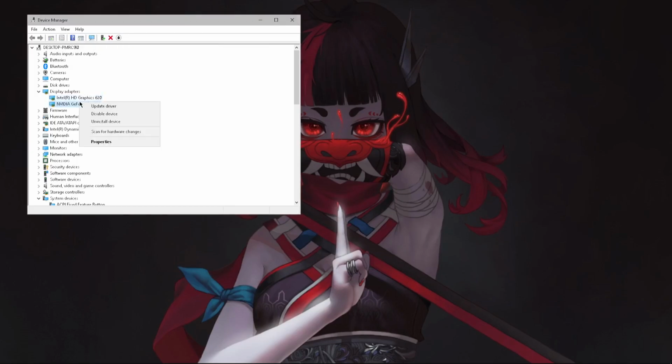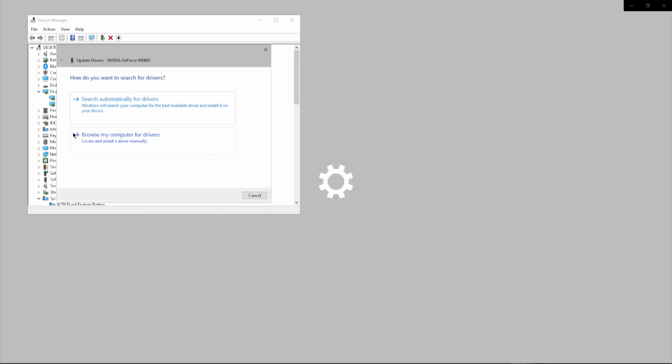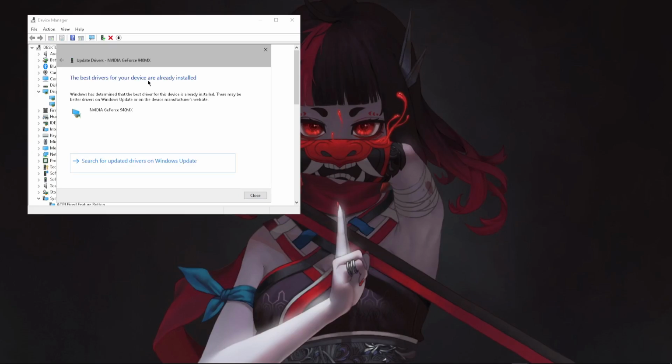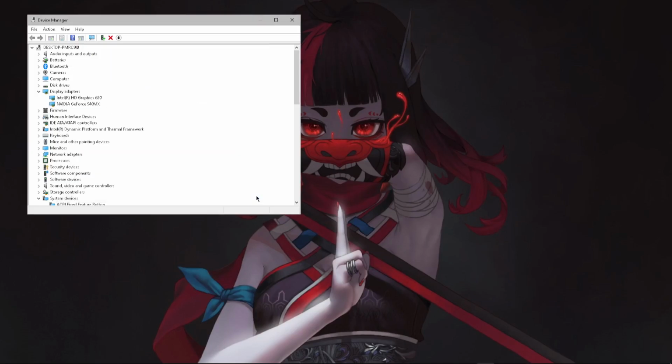Let's go to the Nvidia update driver. Hold on, sorry, and search automatically for drivers, and the best drivers are already installed as well. So that is how to generally update your drivers. If you do have to update them, you simply press on update and it should automatically update it for you. Anyways, that's it for this video.